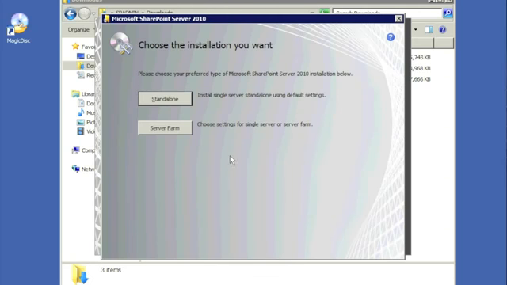Now, because we're going to be installing this SharePoint as a farm, obviously we're going to click on farm. Standalone is, once again, when you install standalone, everything gets installed on the same machine, and it's difficult to upgrade in the future. Plus, it uses SQL Express, so you really don't have any scalability.